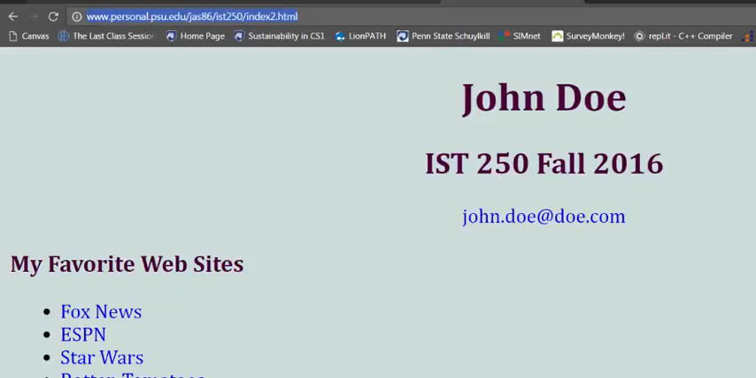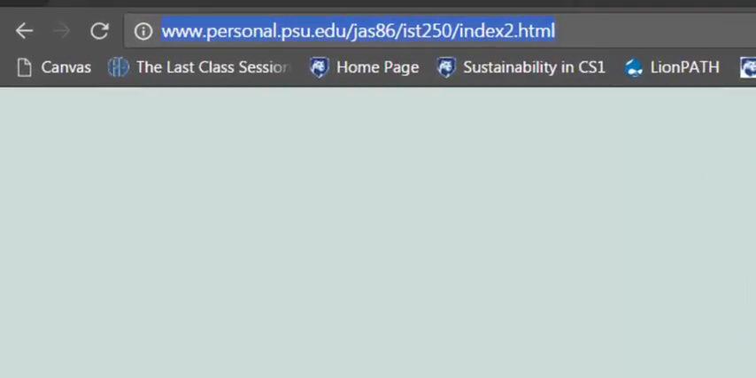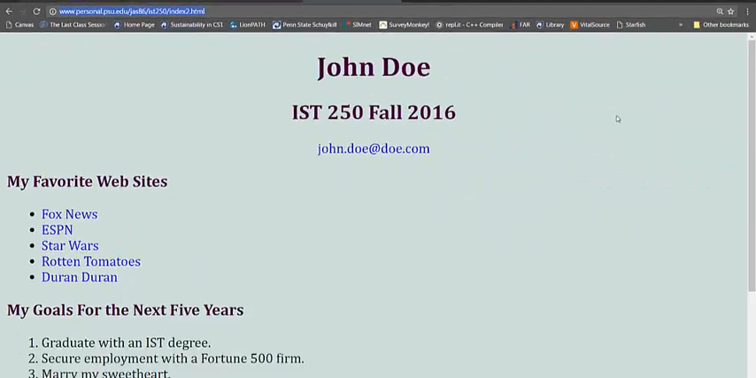Here's what the page looks like when I bring it up using the URL. Now that the files are uploaded, I can use a web-based URL to get at the file. www.personal.psu.edu/ followed by your username, like for me it's JAS86, /IST250/ the name of the file, index2.html. And notice here that the styles are being applied. I have a different background color, different font colors, things like that. So everything there is okay.